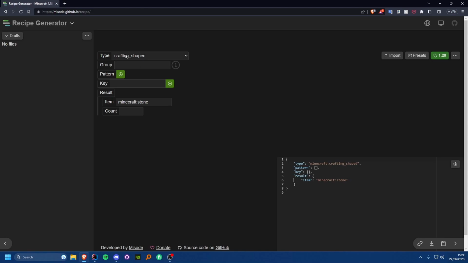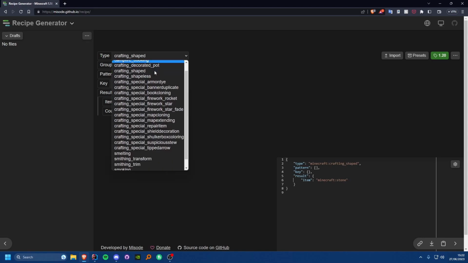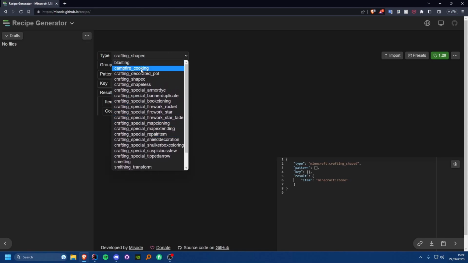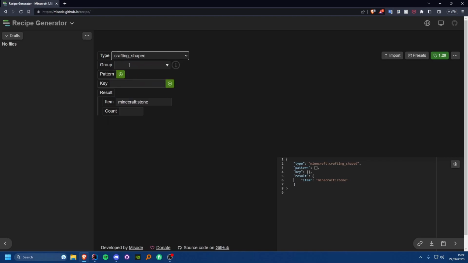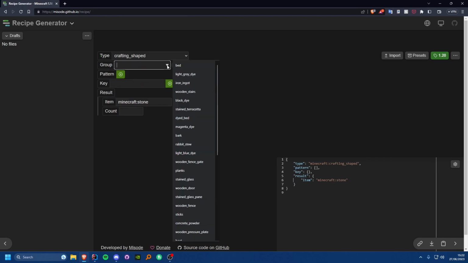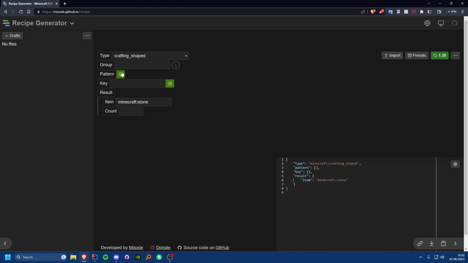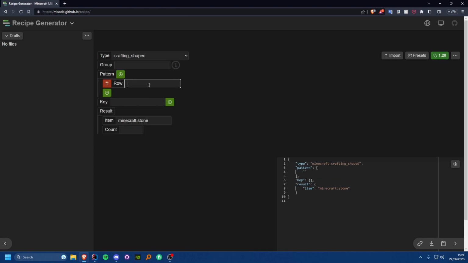So first we just pick the recipe type. As you can see, there's a bunch of different types, so we're just going to start with crafting shaped. You can specify a different group here if you want, or create your own. Then we can give it a pattern, so we can say a row 1.